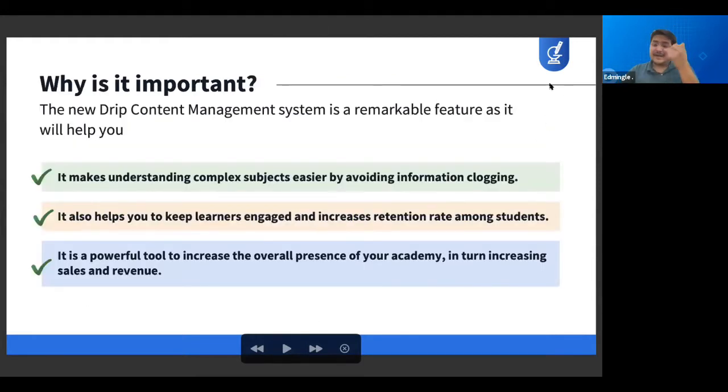Why is it important? The team has put a lot of effort into explaining why it is important, but there are many ways in which it will work for you. You can decide why it is important for you, but here are a few quick points. It makes understanding complex subjects easier by avoiding information clogging. I'll explain with a few examples that our customers generally use in Edmingle. Let's say there is a complex topic, algebra, and you have recorded 3 videos: video 1, video 2, and video 3.